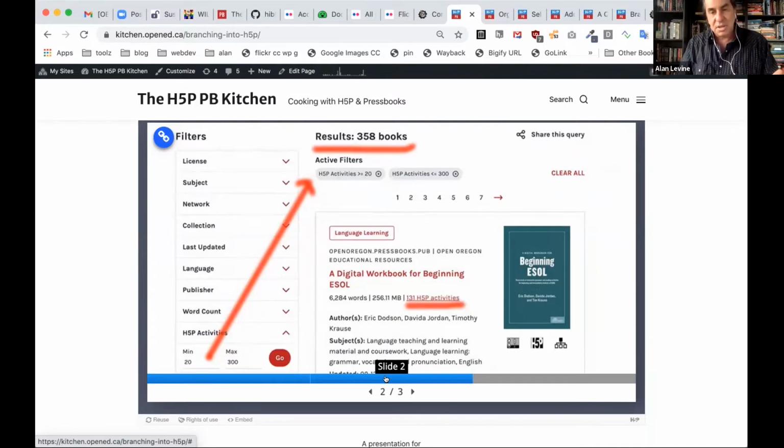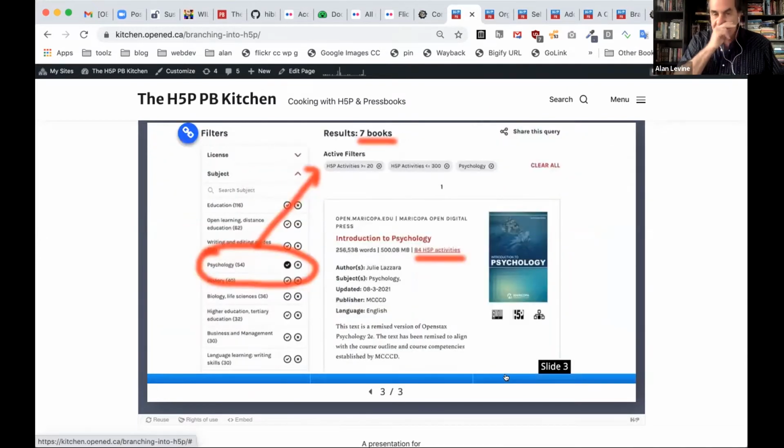Well, that's a lot to look at. And if I wanted to explore one, I can click a link and it'll show me all the H5P activities that are in this beginning ESOL textbook. But then I can do another filter. Let's say I'm interested in psychology, things that use H5P. Well, it got me 7. That's pretty good. And this Intro to Psychology remix of an OpenStax one has 84 H5P activities.